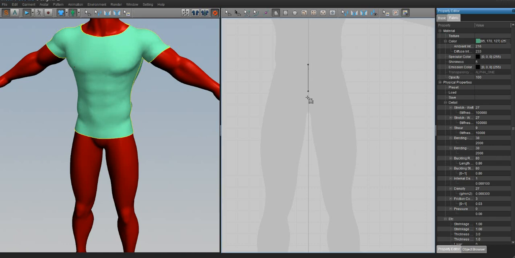And then we're going to go down to the crotch. And I'm going to hold down shift so that I have the snap guide to help me make some nice straight lines. And we're going to make a backwards L against the leg. And then our next dot is going to be how long you want your pants to be.